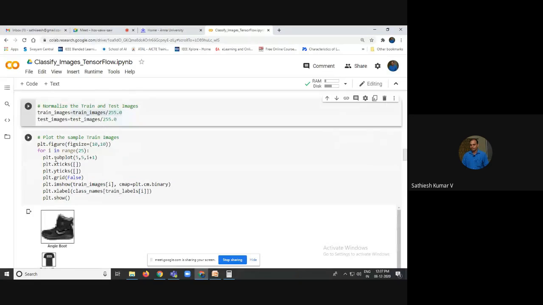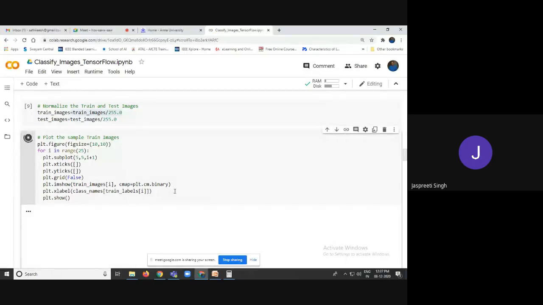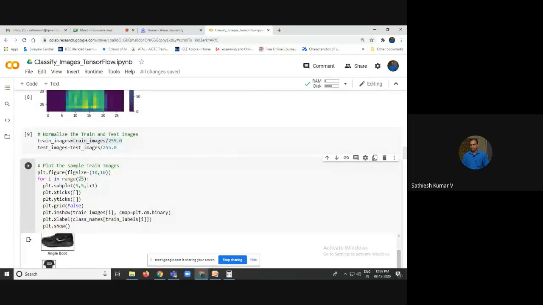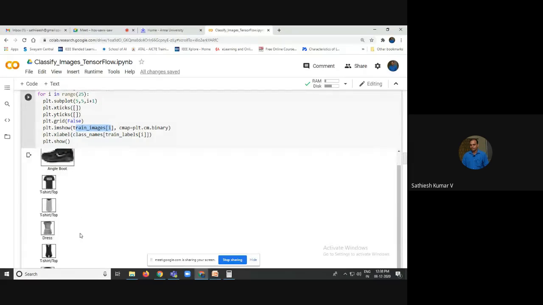Now I use a plot function again. This is just for illustrative purposes. I take 25 images and plot them and see. Here you can see the 25 images. The first image is ankle boot, t-shirt, dress. Like that we have 25 images. We plot them here because I have specified the range value as 25, so it will take from 0 to 24. I take train images 0 to 24 so that I get these images.